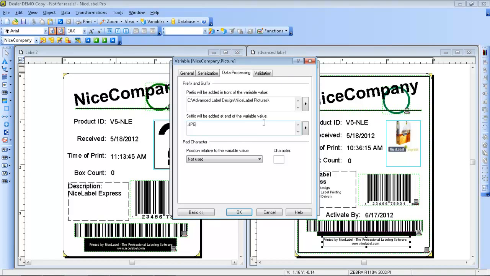So prefix and suffixes can be used for fields on your label. If you want to have preliminary data or a couple pieces of text before a database field appears, you could type that in here. Or if you want it to appear after the variable field. So this is used in some compliance labels, but today we're just showing you how to complete the location of that picture. And .jpg is the JPEG format.